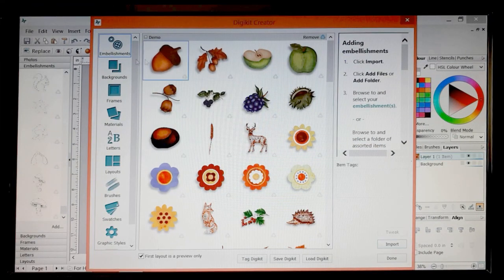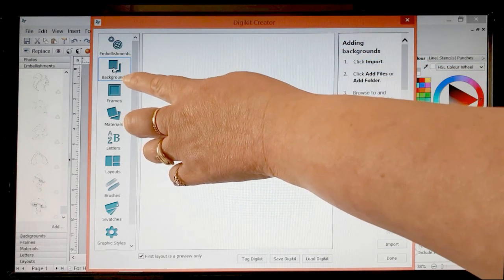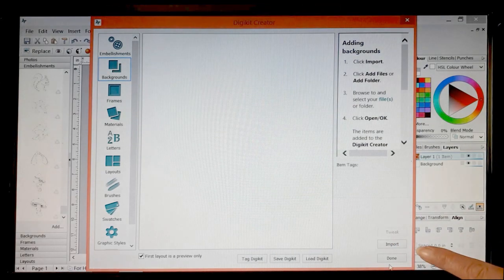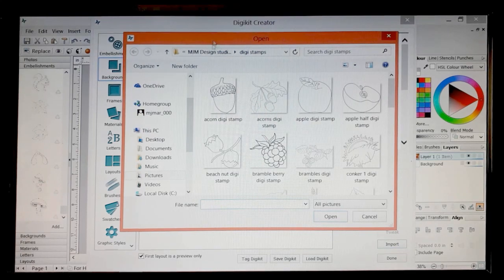So the next section we're going to do is the paper. So we'll do backgrounds and materials. You click the background section here on this side. Again, travel down to import. I'm just doing exactly the same way, just looking for those paper files now.